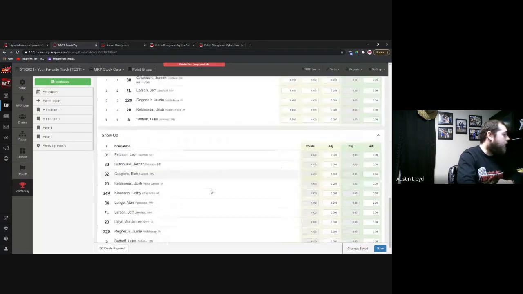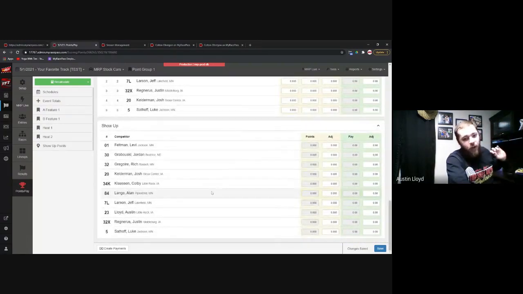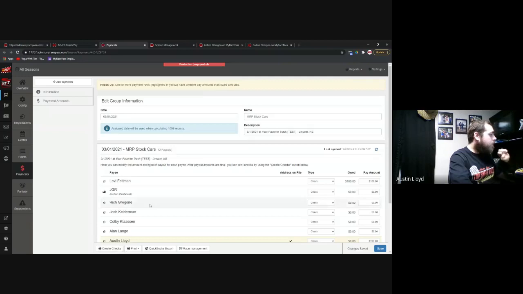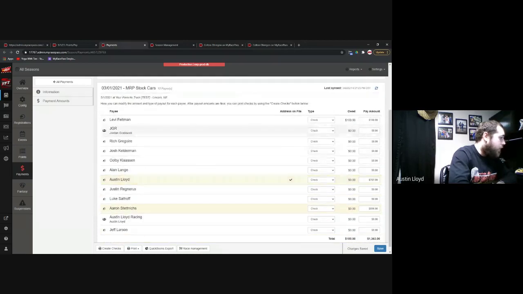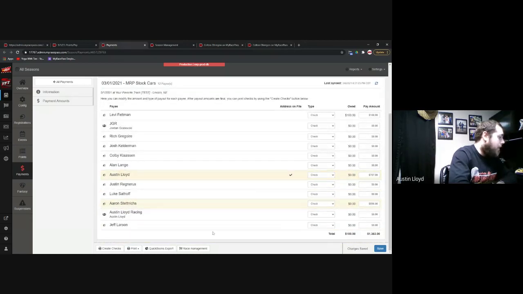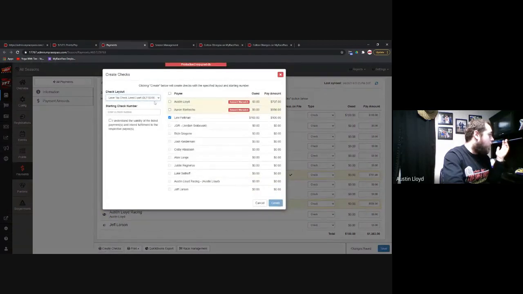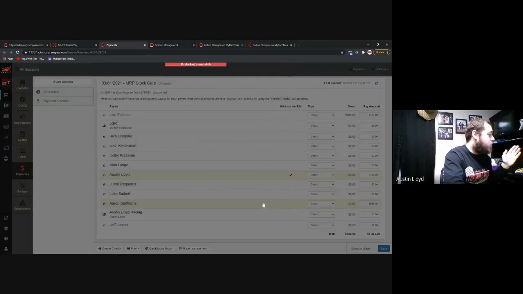Perfect. And then the very last step at the end of the night, after you've done all of those things, you hit this Create Payments button. And that Create Payments button will allow you to, again, verify that everything's correct, verify that you're paying the owners, and print the checks. So if you want to print checks through MyRacePass, you can as well. So you can create checks right here, the check layout that you want to use, the starting check number, and you can print checks right here as well.